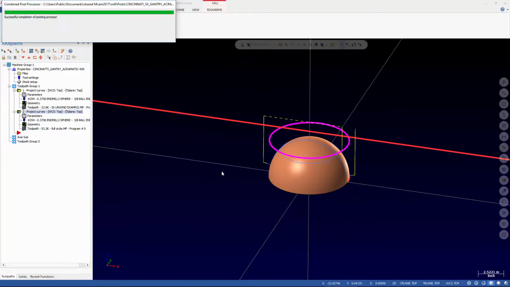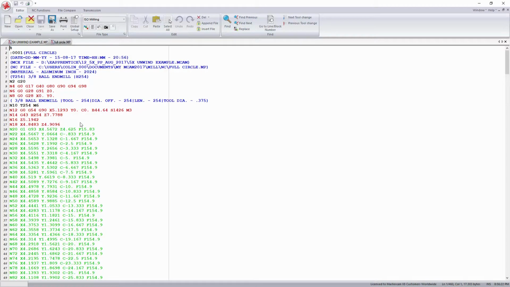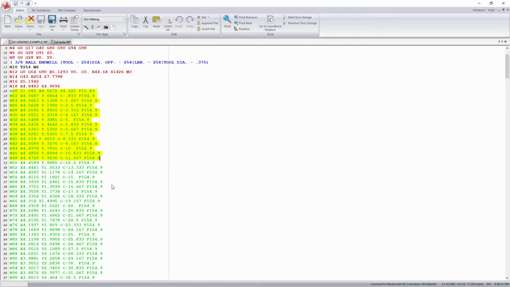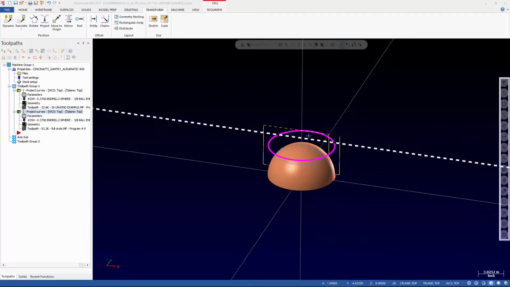And if I post it, you can see that we're starting at C0. We've moved B positive to 44.64 degrees. And as we make the cut, we're now cutting C negative. And this is what we want to see, is that basically, because we've got a B axis, we were able to simply rotate B into the correct position. We haven't moved C. C has stayed at 0.